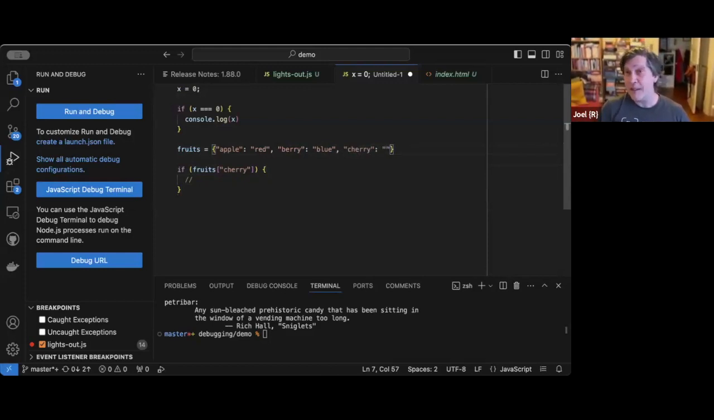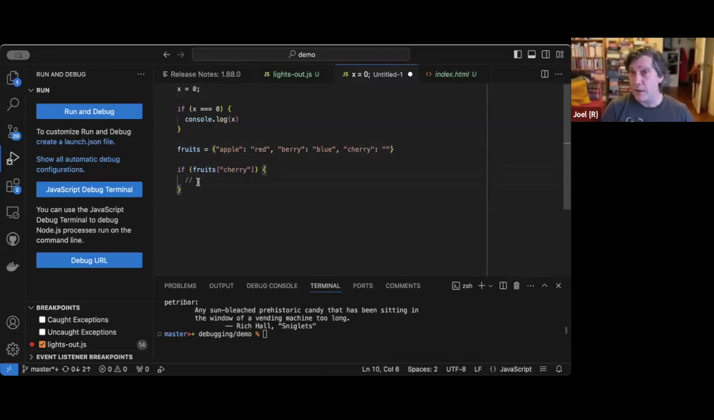I have cherry in my object, but I won't enter my if condition because the value of the key cherry is one of those things that JavaScript considers falsy, an empty string.